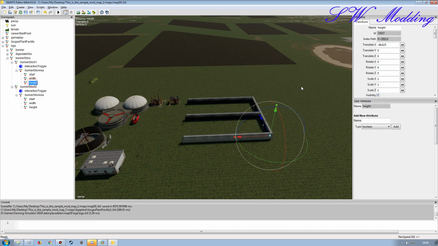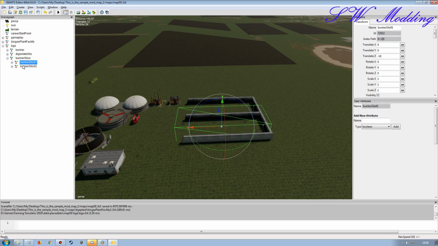So if I take that one and apply it to that one, we should now have the interactive positions and all the other parts set up for that, so that's good. So all of those are now set up. That's for our silage clamps.